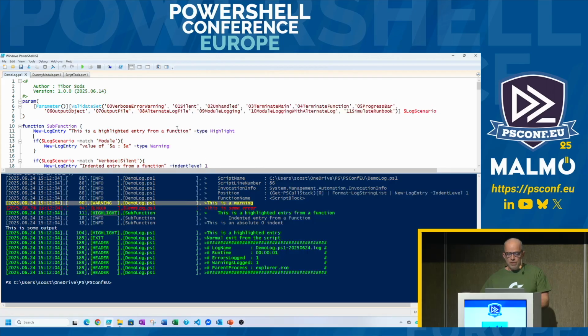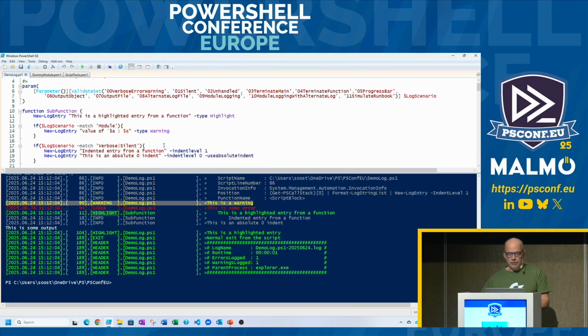Of course, you can override this automatic indentation. Either you can add some more indents from the sub-function. This indent level is a relative number, so it adds up to the indent level coming from the scope. But we have this use absolute indent if you want to override this altogether, and I want to have something aligned to the left.